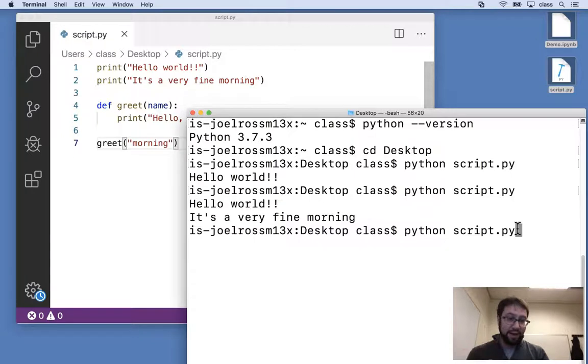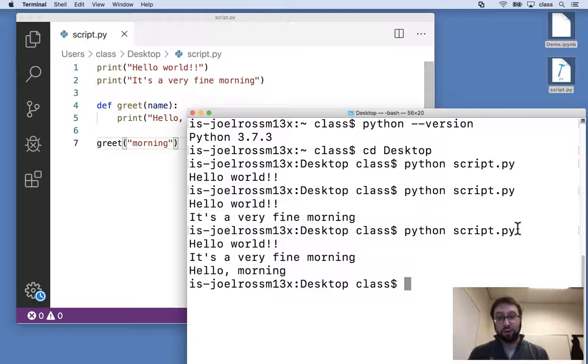If I then go back up and rerun my code, I'm using the up arrow to instantly go back to the previous command. That's a shortcut to avoid having to type it out over and over again. When we execute that file, I get hello world, it's a very fine morning, and then there's my hello morning, which was what my greeting the morning process was doing.